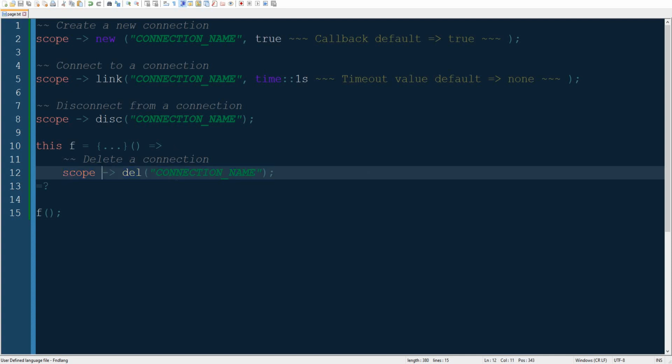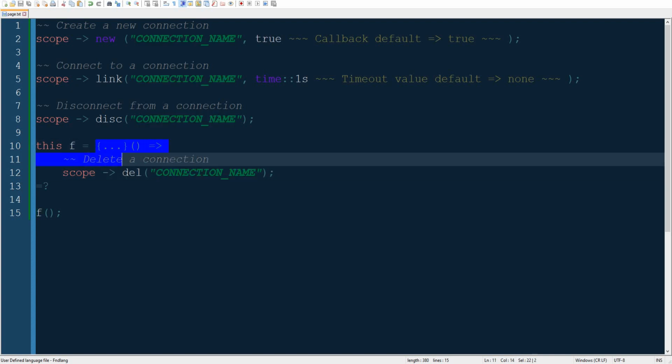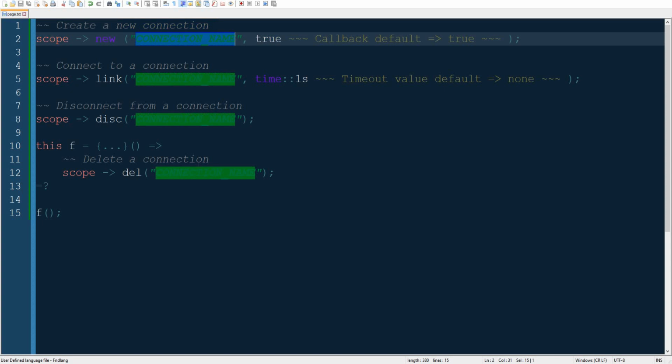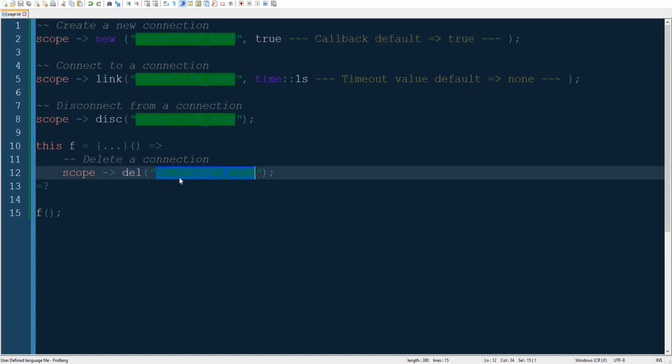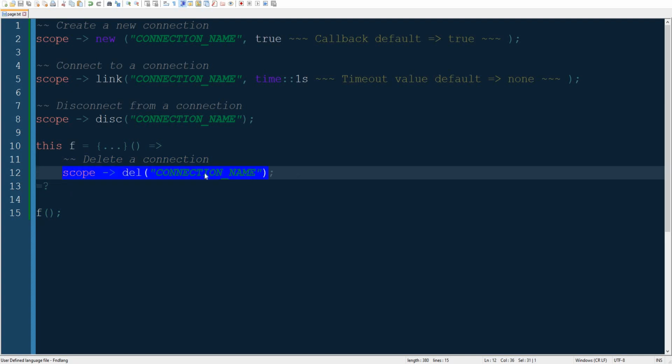That's because the function that I'm calling is creating its own scope. Therefore, the delete function is now not in the same scope of where the connection was created. The delete function is looking for the connection called connection name inside of the function scope. So it's not going to find it, because it wasn't created in the same scope. So the only way you'll be able to delete a connection is when you're calling that delete function from the same scope where the connection was created.